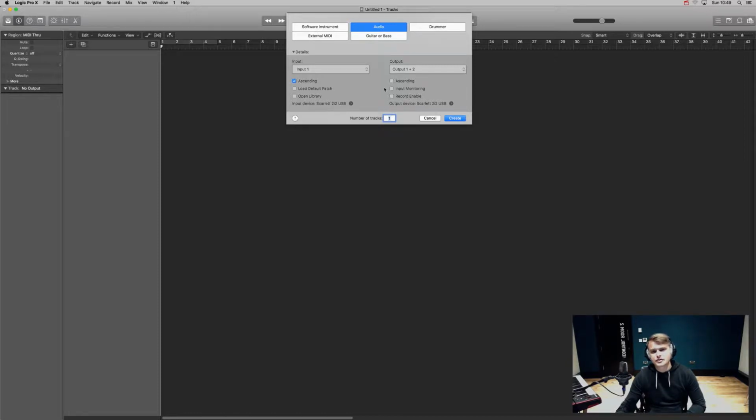These two buttons, if you don't know what they do, input monitoring basically means that it's listening to whatever's plugged into input number 1. On the front of your Focusrite sound card, there are two inputs, input 1 and input 2. If you've got your microphone plugged into input number 1 and you want to listen to it straight away, press input monitoring. If you don't want it, deselect it. Record enable, we'll go into that in a little more detail. It's very simple, but I don't want to waste time. So I'm going to have those deselected.